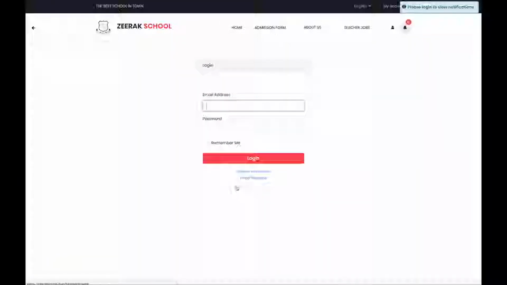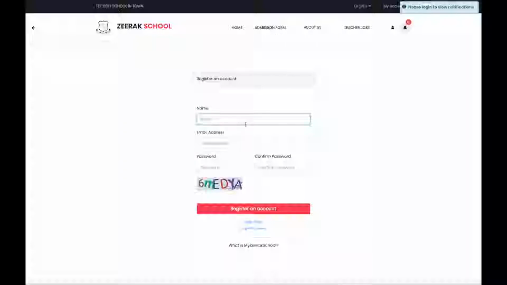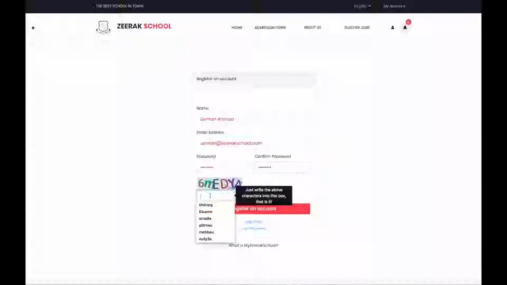When the registration form is open, it will have to be filled by providing the name of the student, the email address of the student or parent, and providing the password. The security code will also have to be given in the box to ward off hackers and bots. Now click on the Register an Account button.